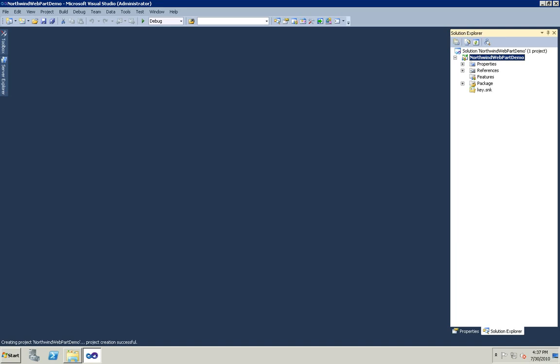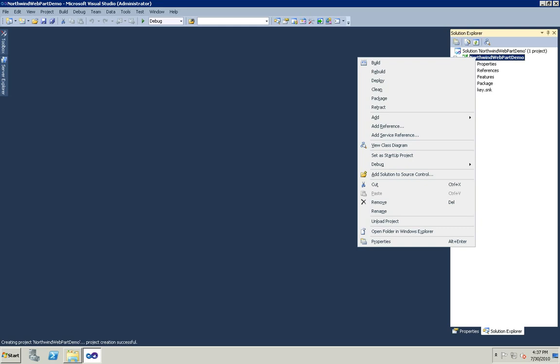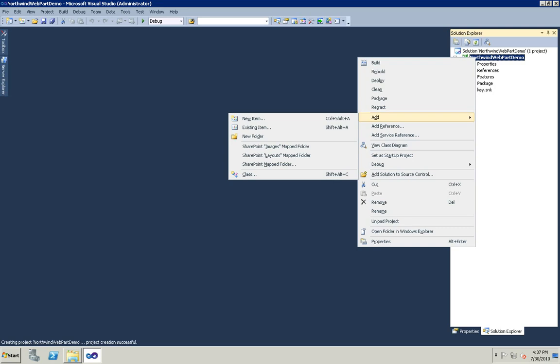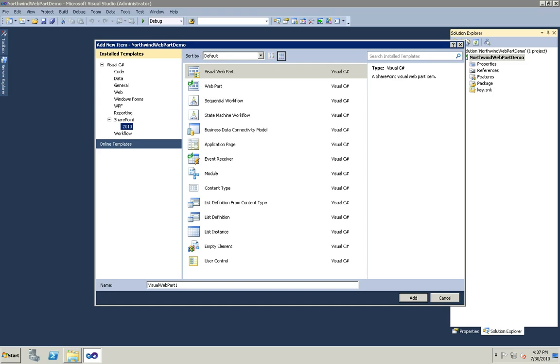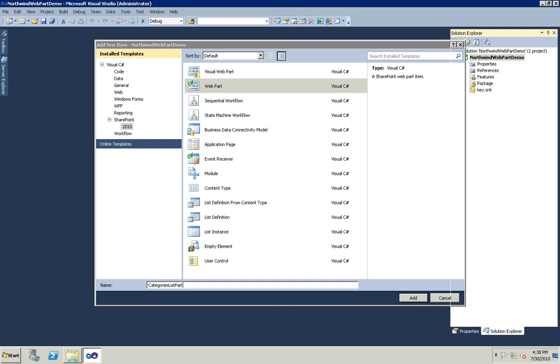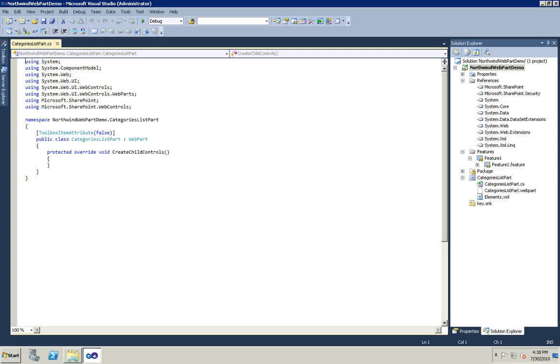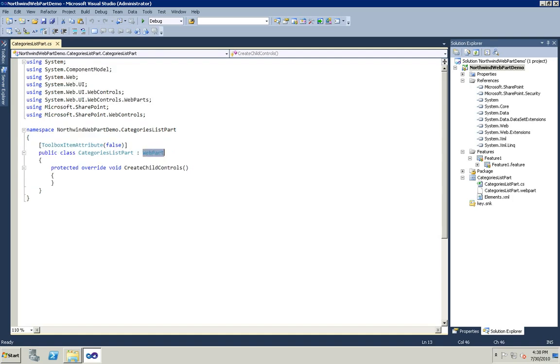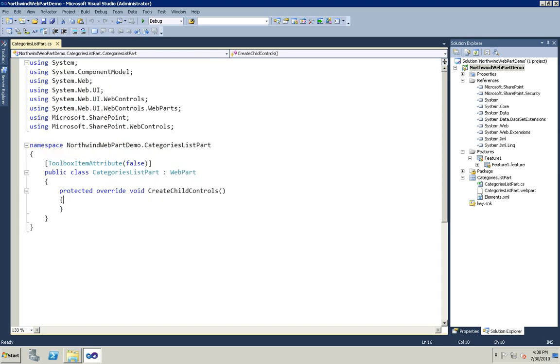And now what I want to do is add a web part template to this project that I've created. So I'm going to click on my project, click on Add, choose New Item, and then pick the web part template. Give my web part a name. Categories list part, I'll call it. And this creates a basic web part class for me. It inherits from the base web part class. And I'm just going to add a little bit of code into this class.